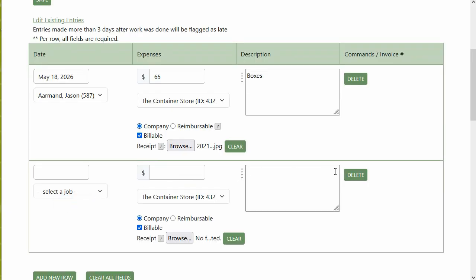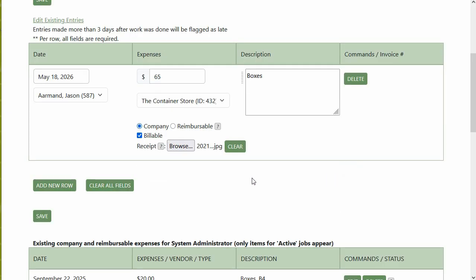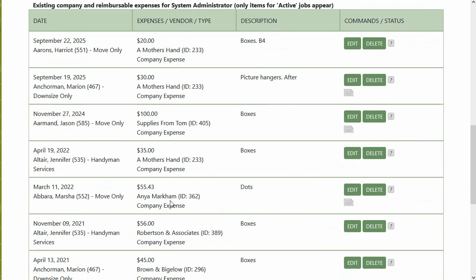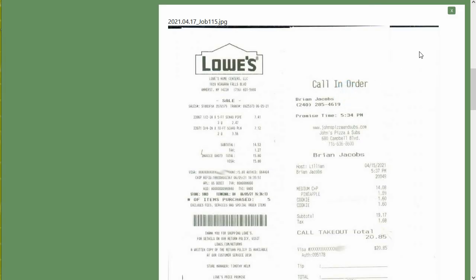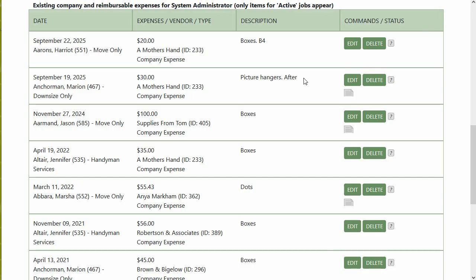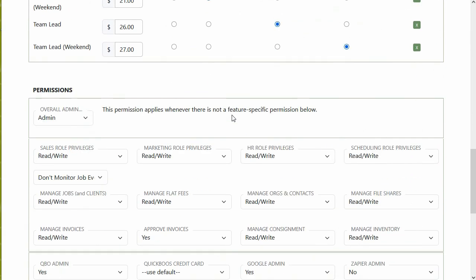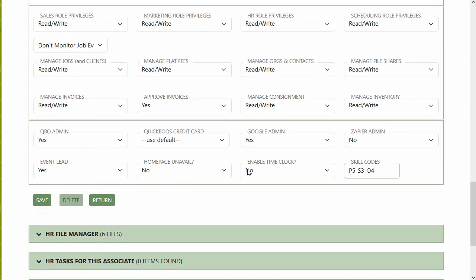We also have the ability to make more than one entry at a time. We have the entry table at the top, followed by the list of existing entries down below. Here's an example of a receipt that was uploaded. From here, we're going to cover a few things that would only concern admins. First, under someone's associate profile, go down to the permissions area and choose to enable the time clock or not.